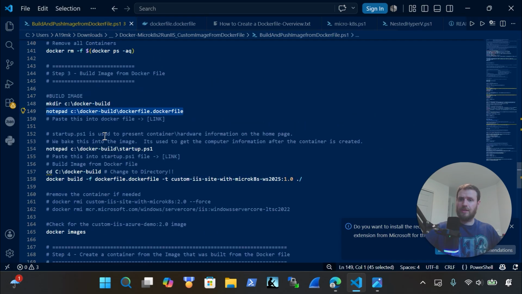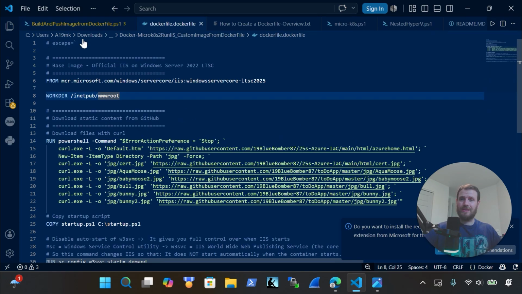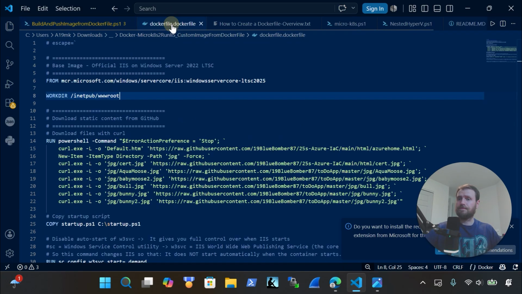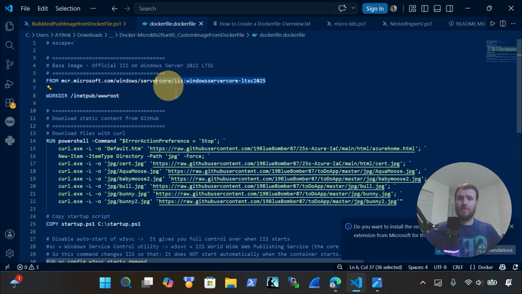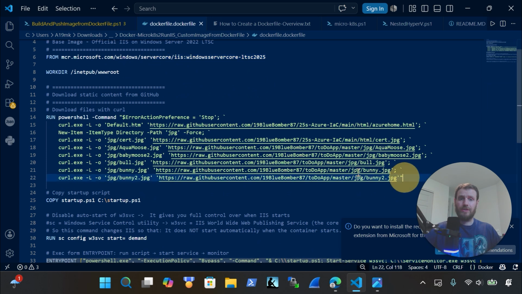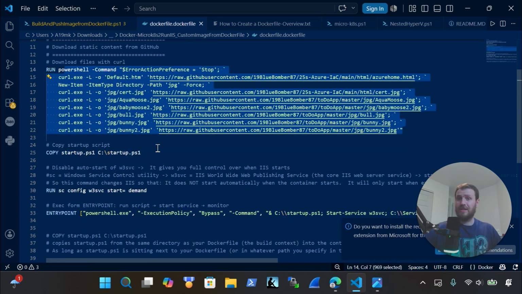So we're just going to open up the text editor on our Windows server and then copy this into the contents of the Dockerfile on the server. For our base image, we'll be using IIS Windows Server Core 2025. And then here we download the JPEGs for the website. And then in this particular image, I use a startup PowerShell script to set variables at runtime so that depending on what your hardware is, the website will display information related to your hardware.